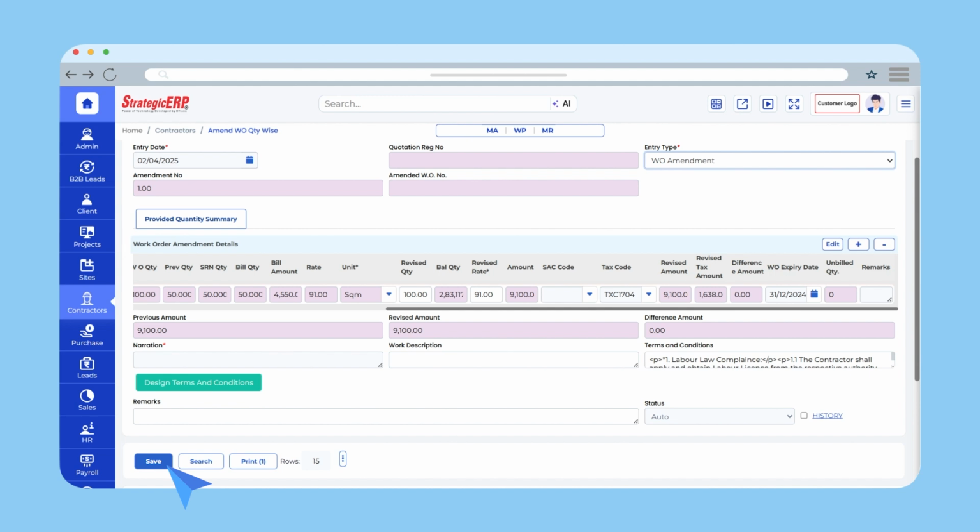Click on Save and follow the necessary steps for approval. The process of amending a quantity-wise work order is now complete.